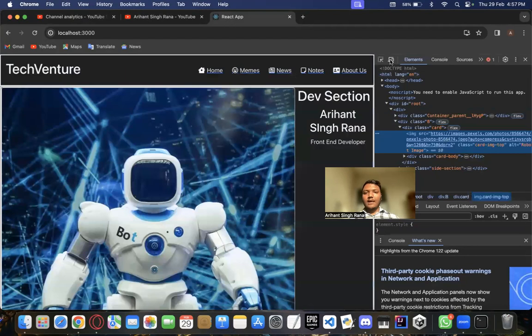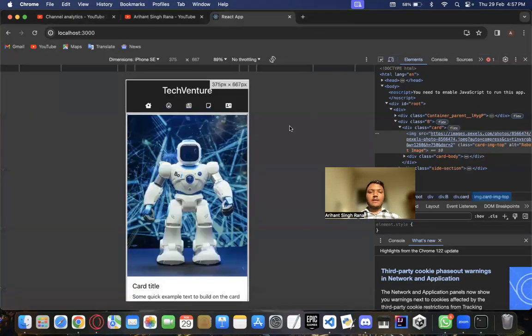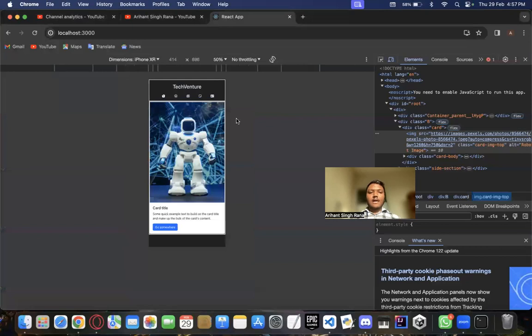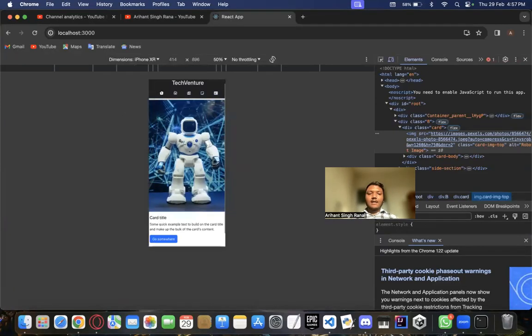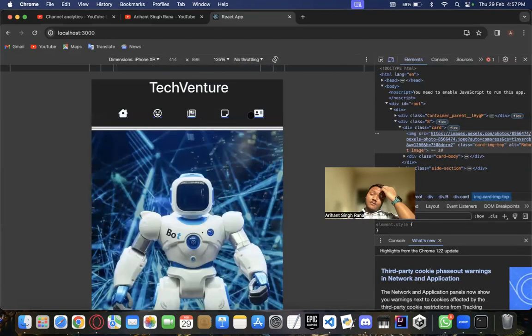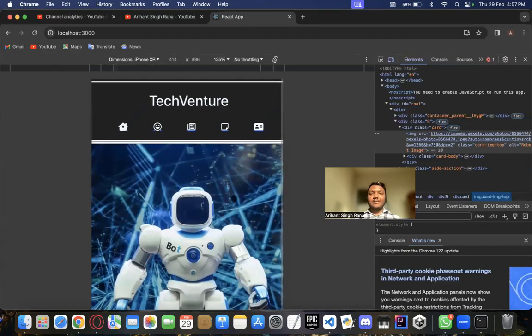Now if I click on this icon, it can change my screen size according to the devices available in the market. So as you can see, now I am, let's say, XR. This is the screen size for the XR, which is 414 width into 896 height. Let me just zoom in a little bit. Now, as you can see, my design has changed according to the size of the screen.